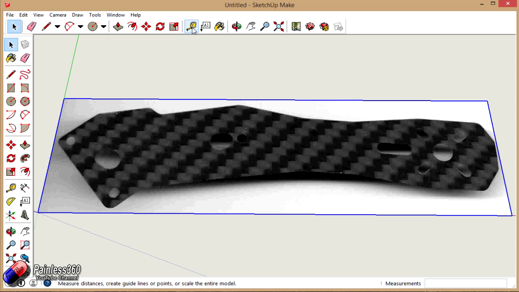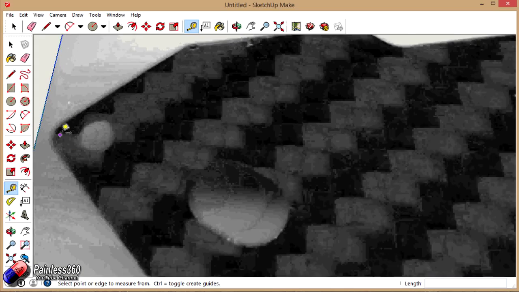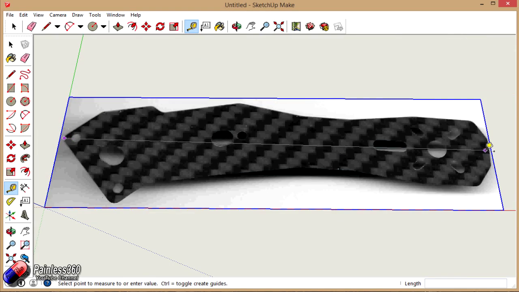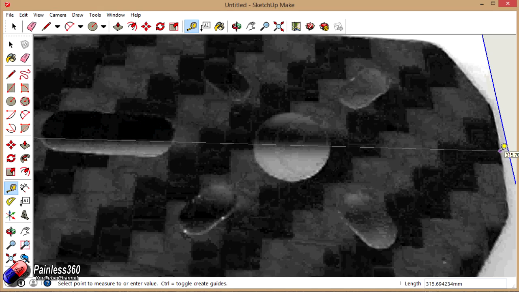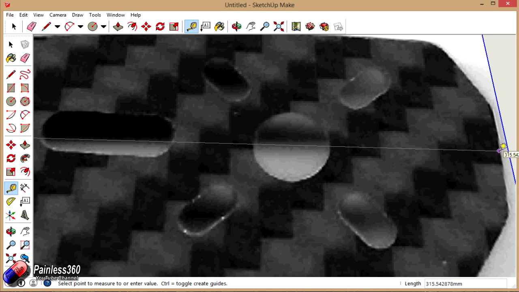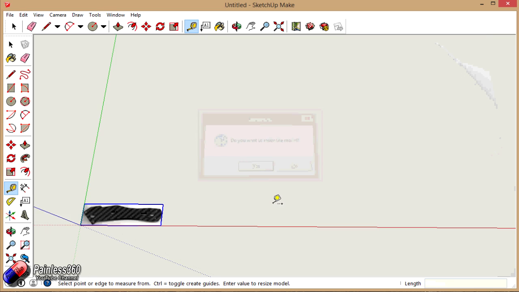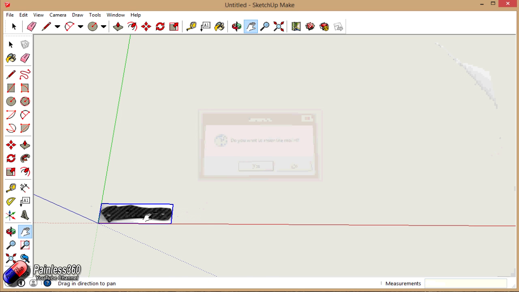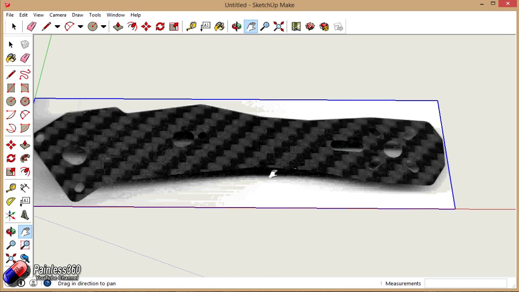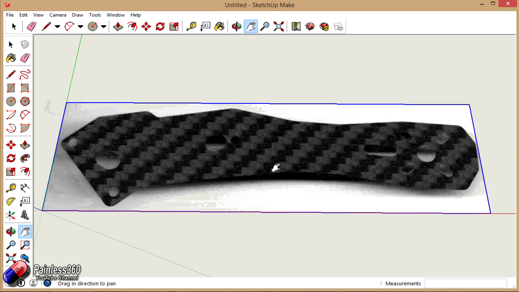So what we need to do is click on the ruler. We need to zoom in and pop it right on the end of the piece. Zoom out, zoom back in on the other end. And at the moment you can see that it's actually 315 and some millimeters. Now what we need to do here is actually type at the bottom 144 millimeters and hit enter. It'll ask us, do you want to resize the model? We press yes. Now we have to zoom back out and press H for hand to recenter it, zoom back in. There we go. And now that should be the right size.